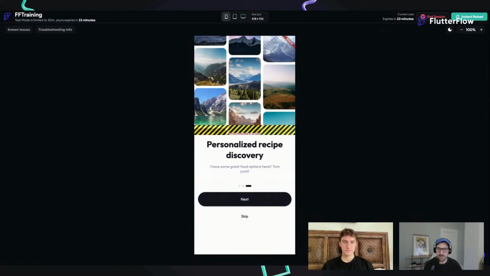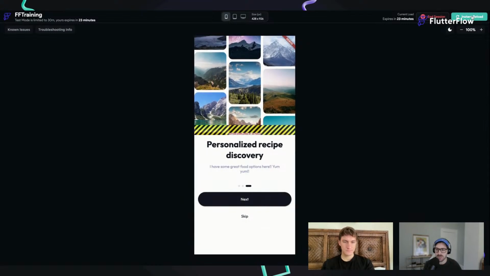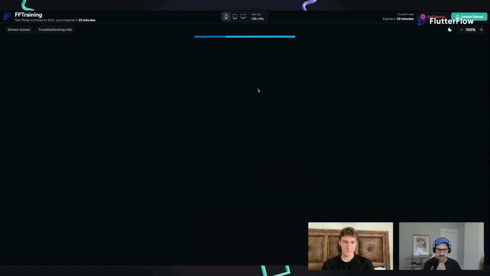So, oh no, hey, we were supposed to navigate to this page. Oh, you know what? We just need to reload. Okay, reloading your app. And again, this is a Lottie animation as well. Shouldn't take that long. Cool. Let's do that.